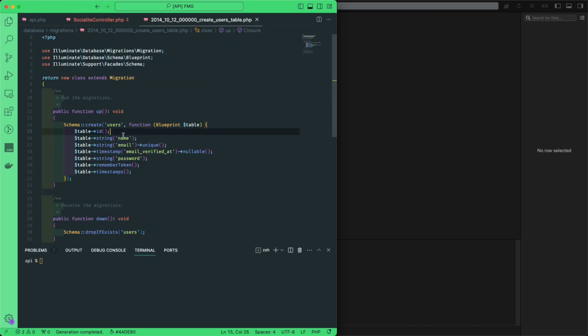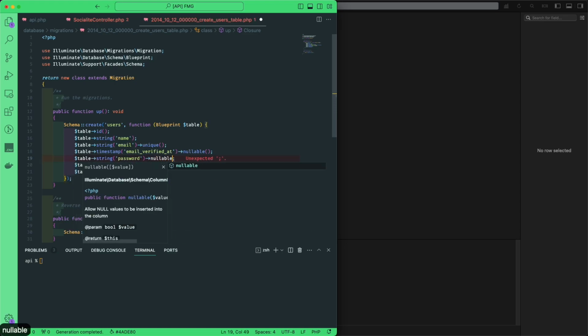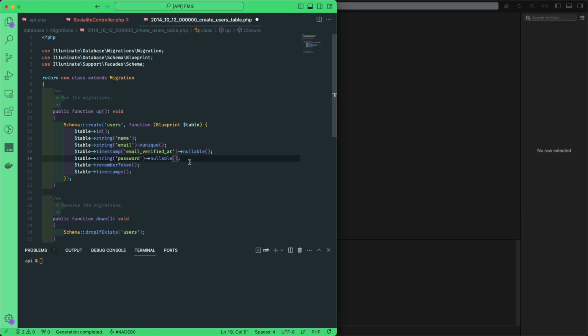Okay, so we know we have the ID, name, email verify. We can leave that for now. I don't think we're gonna need the password because the only way to actually log in or register is using social logins. So that's why we're gonna make it nullable. I don't want to just delete it.